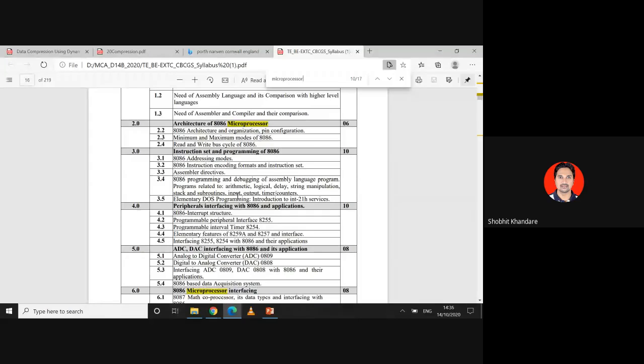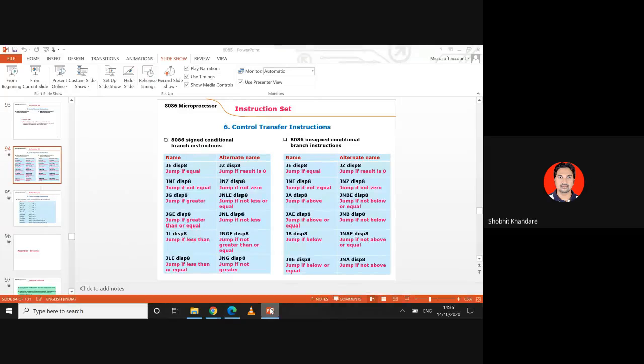For programming, I am not taking anything separate for this. While explaining the programming in the TASM, in the practicals, we'll see such programs related to arithmetic, logical, subroutines, and string manipulation. Then after completing this, we'll move to module number 4. This is the module I have to complete after completing this instruction set and programming.